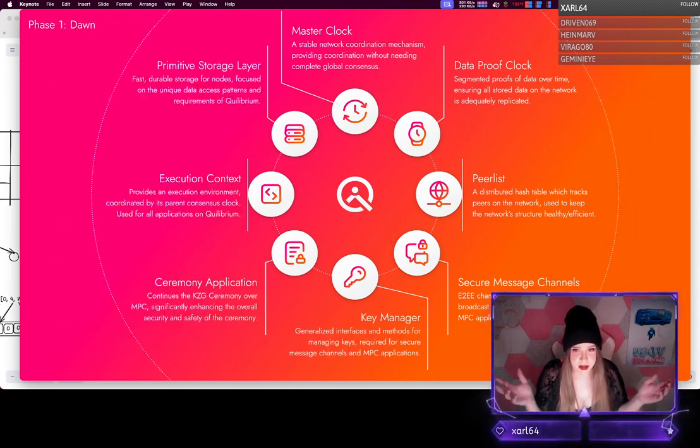And from the Dawn era, we had introduced a lot of unique core concepts to the network, things that other networks were only slightly doing or doing differently. In the case of the peer list, that one's actually a little bit commonplace for all of them, but it's just important to know that we have this idea of a globally shared distributed hash table of peers. But essentially our sequencing of data through the master clock, the data proof clock, the secure message channels, those have already popped up in use with Quorum.